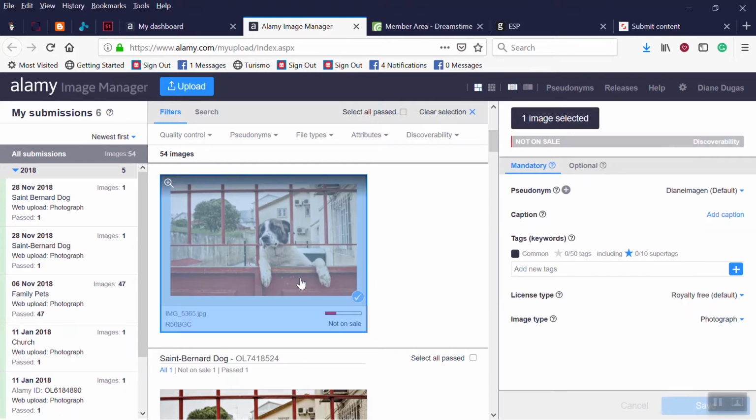You click on it and you have a mention here that it's not on sale, and you have to put a caption, and that's the most important part. It's the caption part here. Okay, and that's the title: looking at the camera. For now, that will be okay.